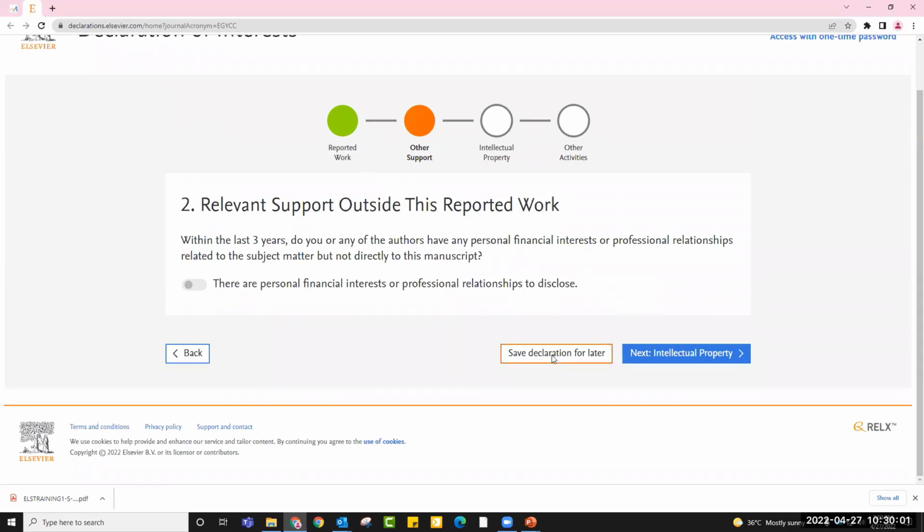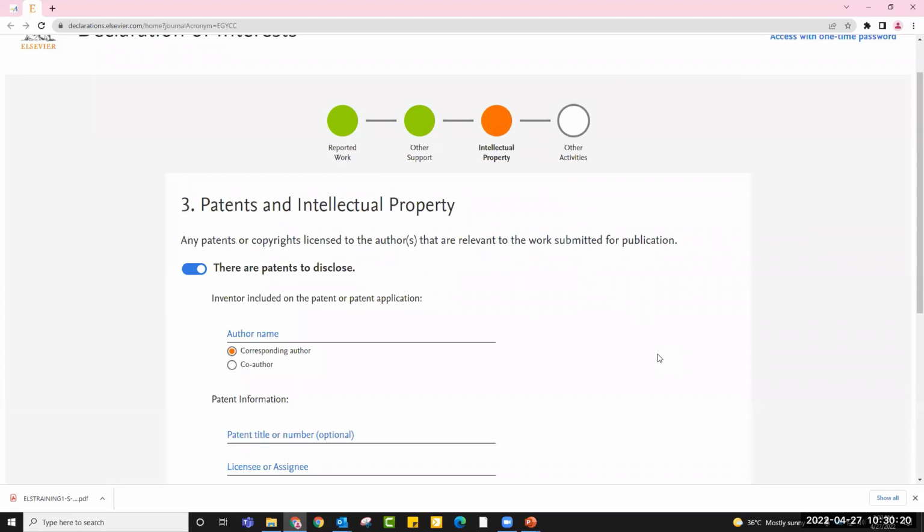If you would like to save this declaration for later, you can always do that, and this will get saved, and you can come back within the next 30 days to continue the same declaration by using this button. So it gets saved here. Or if you would like to proceed, you can just click on next, intellectual property.